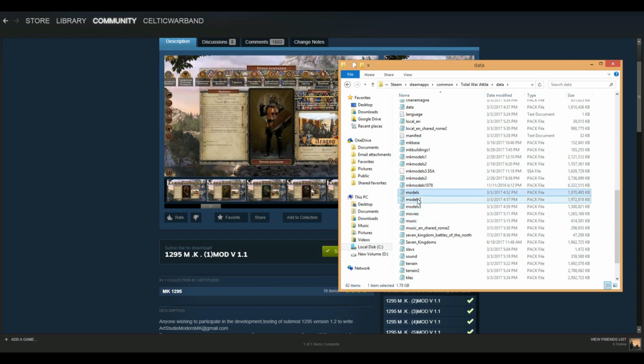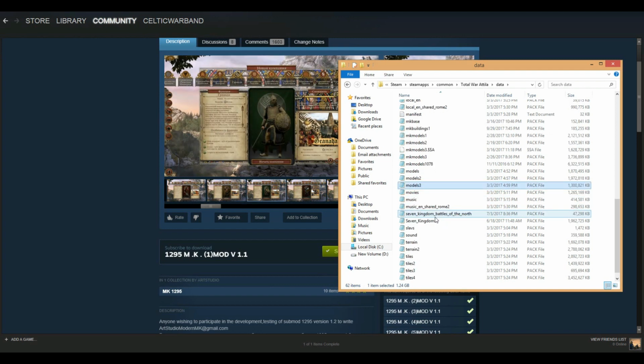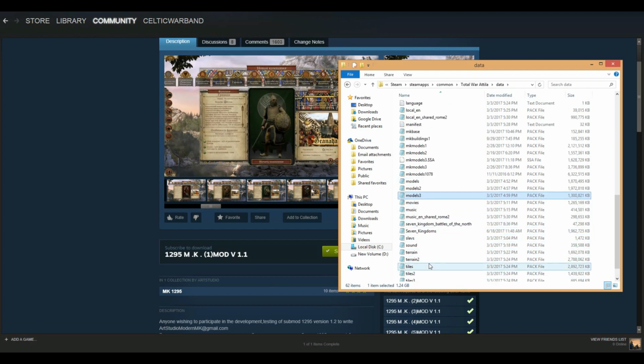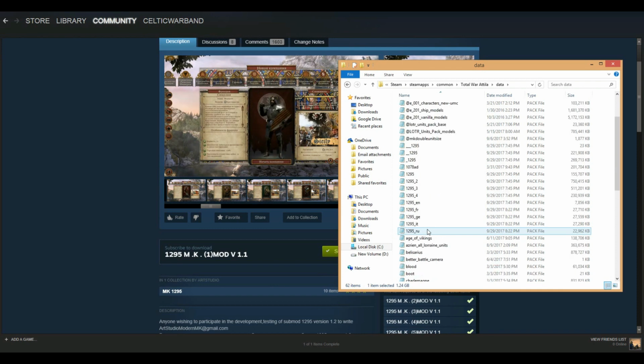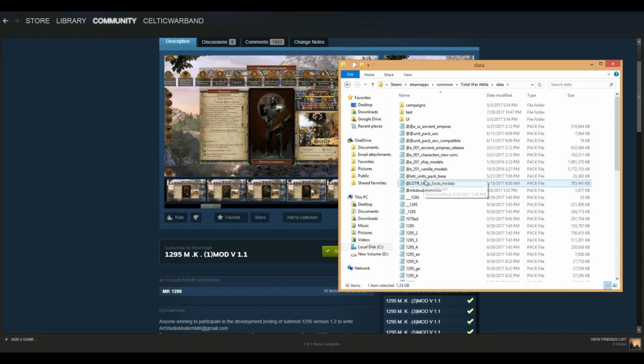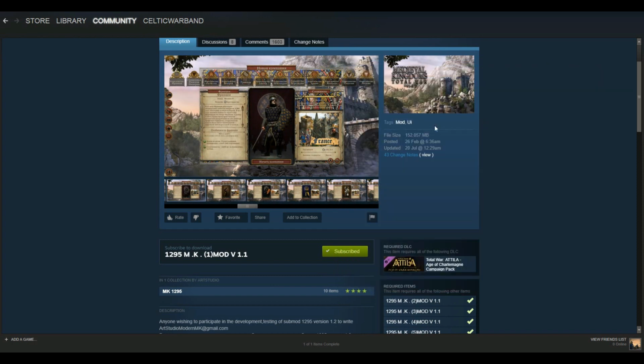Like maybe it's one of these models here. I'm not exactly sure. But you'd think it would be labeled kind of with the rest of them, and I don't see any others here. So yeah, once that's finished, basically all we have to do is load up Attila.